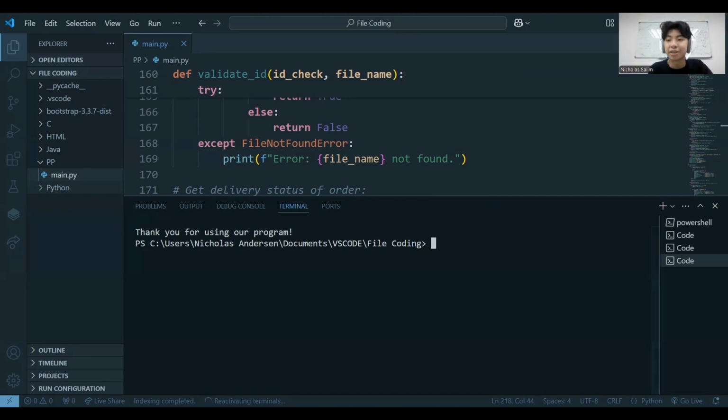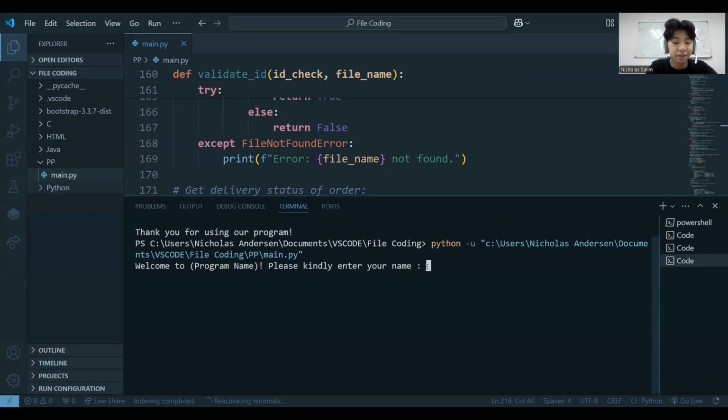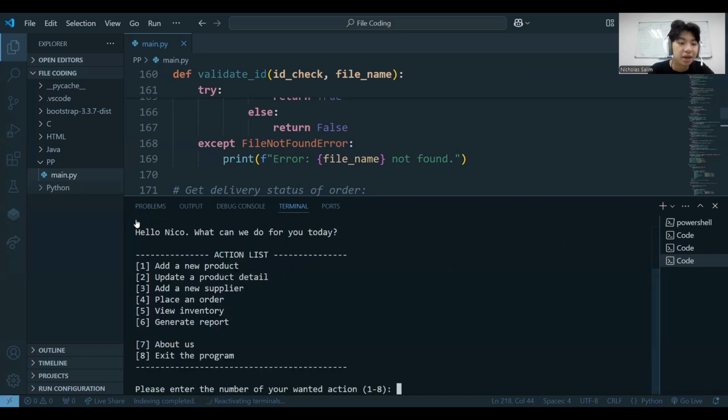Okay, so now let's run the code here, and here the program asks for our name. Let's just input our name, and here the program will give us the action list. We need to input the numbers for our wanted action. So here we're going to add a product first.